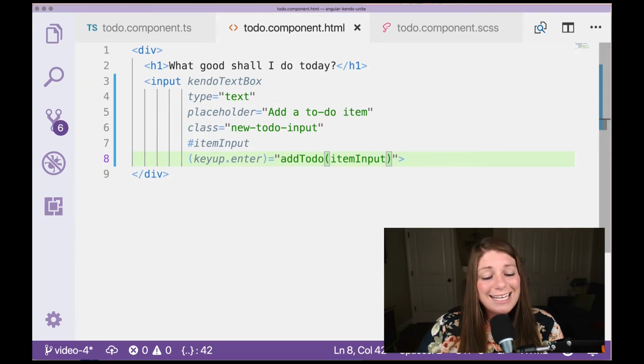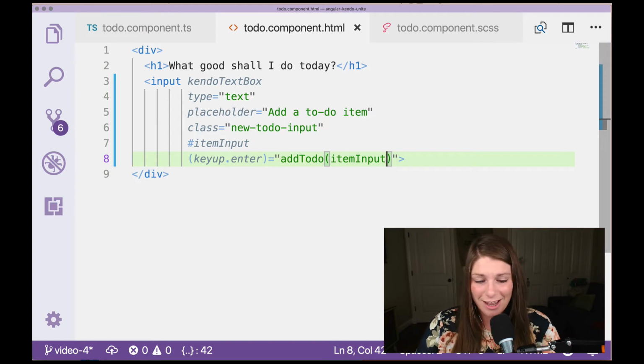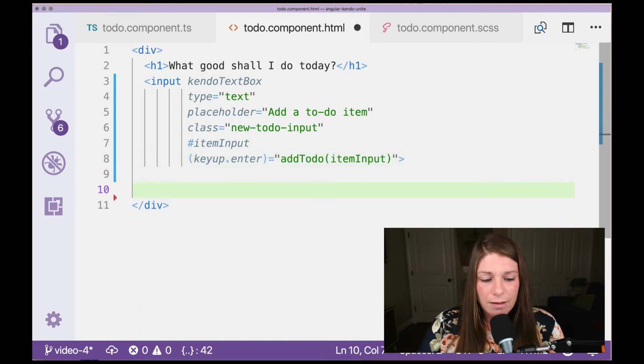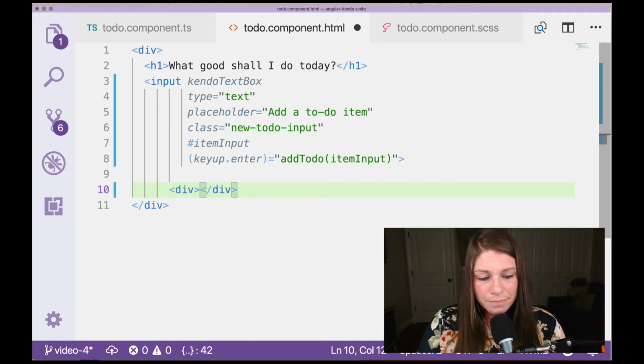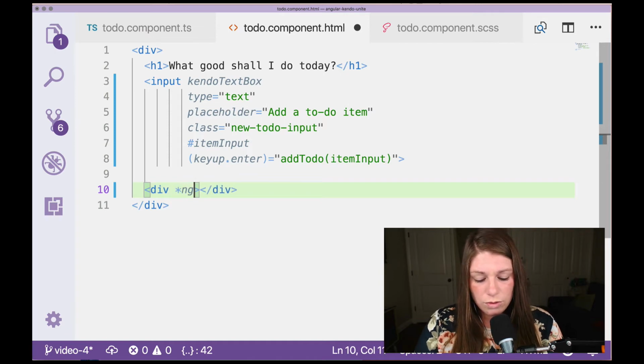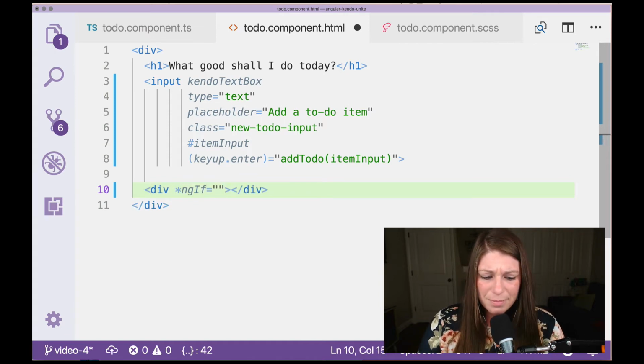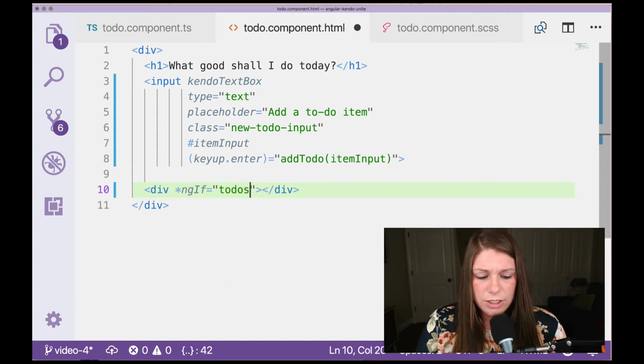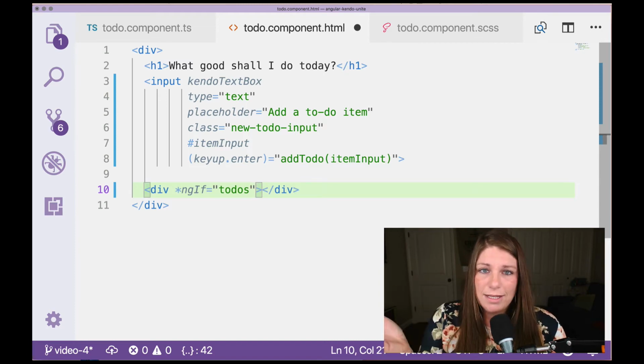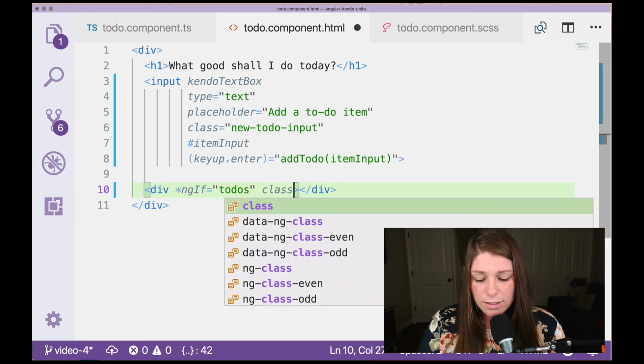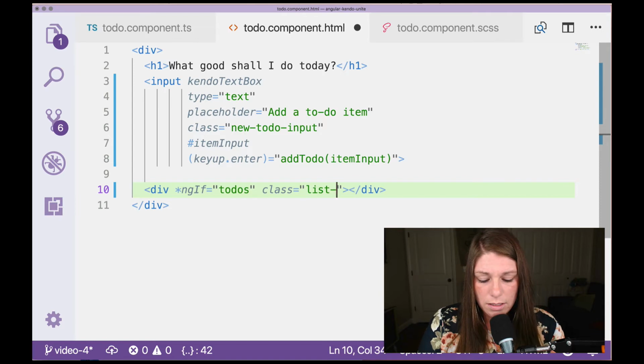Now, if we went ahead and tested this out, we wouldn't be able to see anything because we're not actually showing any of the to-dos yet on the screen. So for the next step, I thought it'd be fun to use Kendo buttons. We're going to create another div, and this one is going to use ngIf, and we'll say basically if there are any to-do items, which in this case is an array called todos, then make the rest of this HTML possible. We'll also give it a class of, I think we said, list-group.